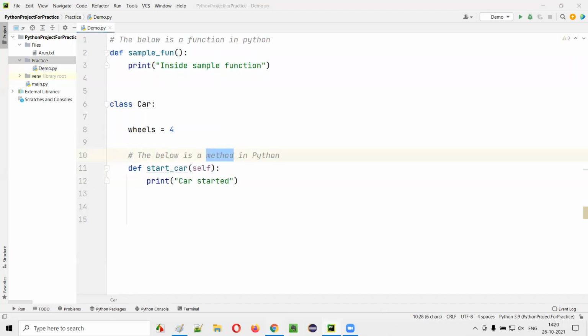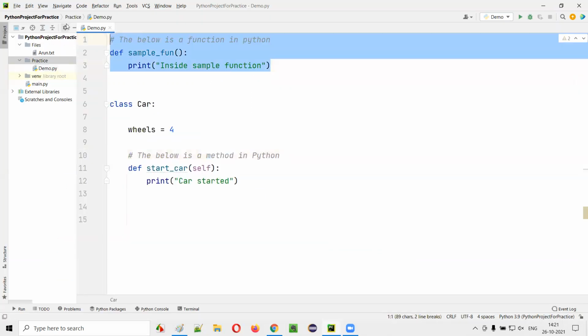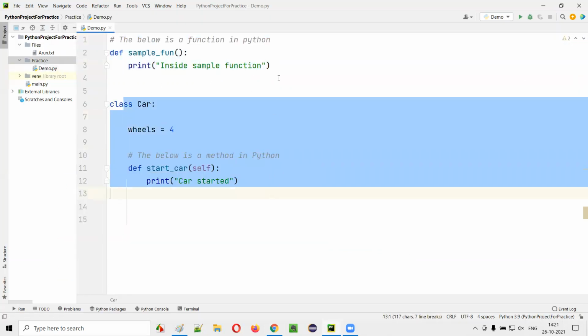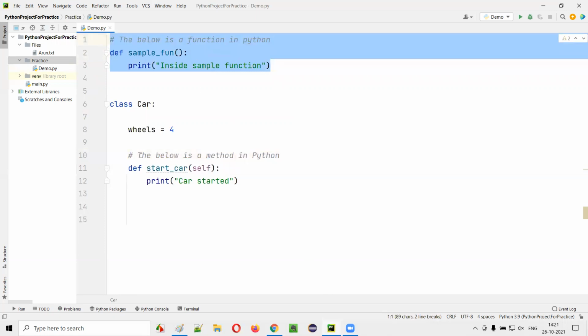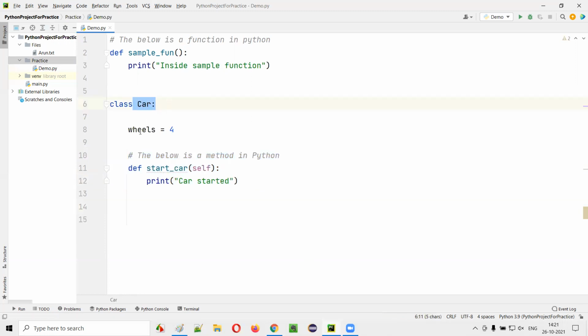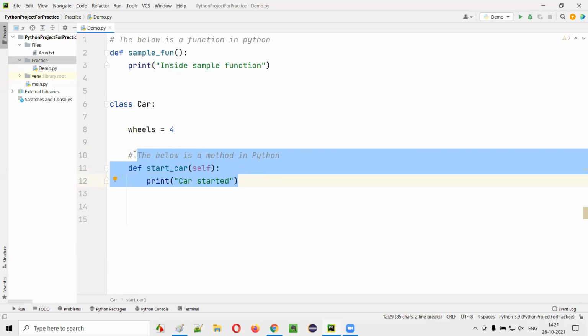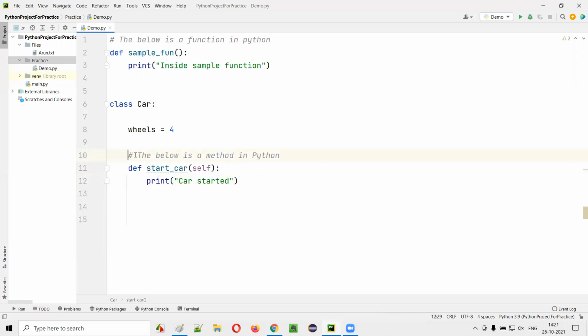What is that called? Method, guys. Here also I provided, just see: a function which is created inside the class in Python is known as a method, whereas a function which is directly created in the Python file outside the class is known as a normal function. This function is of a method type. Here inside this class, we created a sample variable and a sample method. It's not a function, guys. It's a method, because a function inside the class is known as a method. Hope you are able to understand.